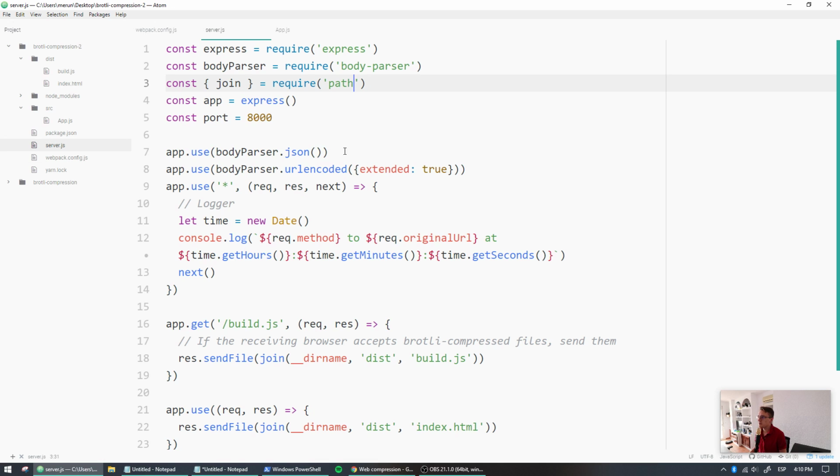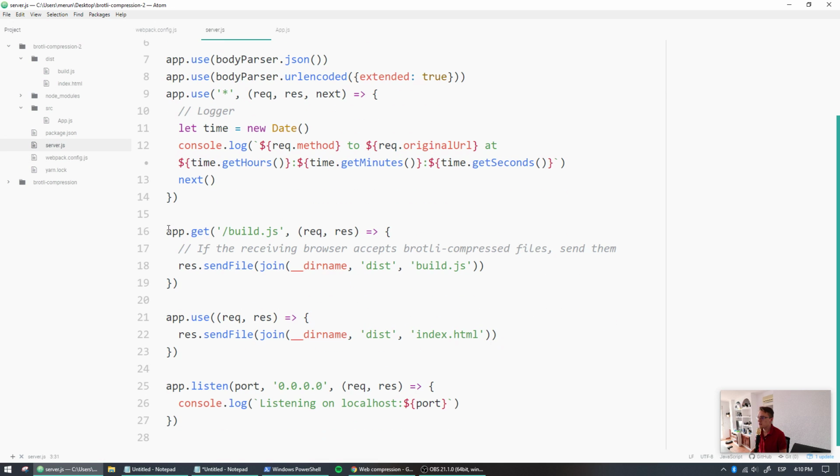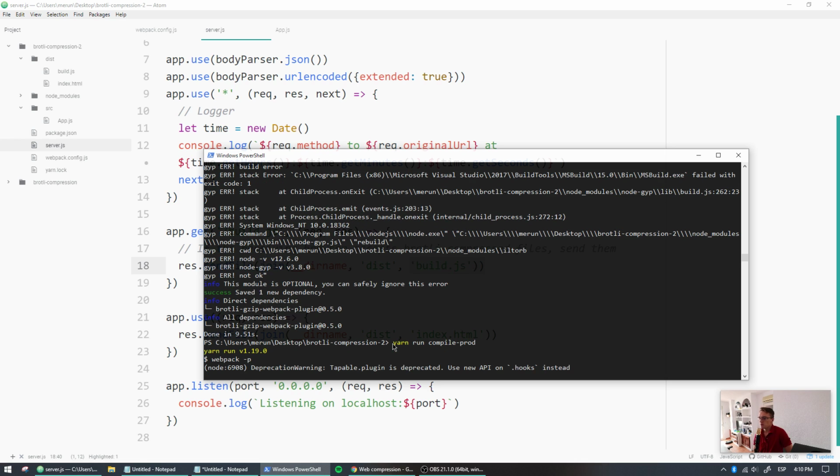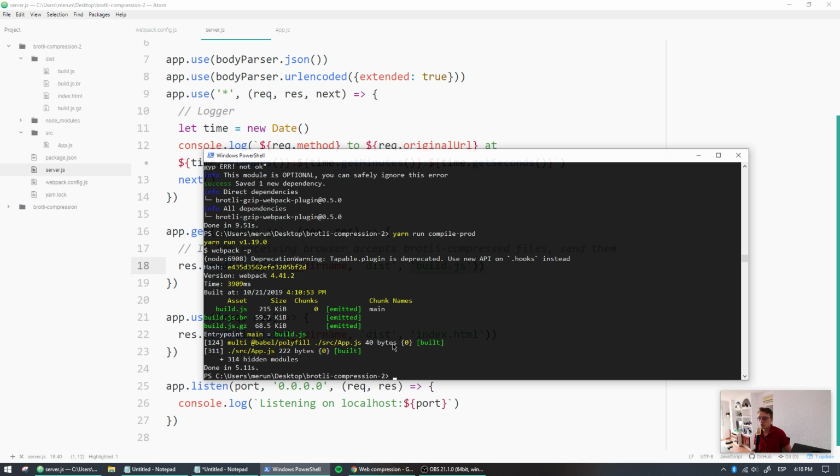Now in our server we need to make a few changes. When we send our build.js file, instead of sending this file, well, before that let me run the webpack configuration. Run compile prod. So we are running the compilation in production with our compression algorithms set up.